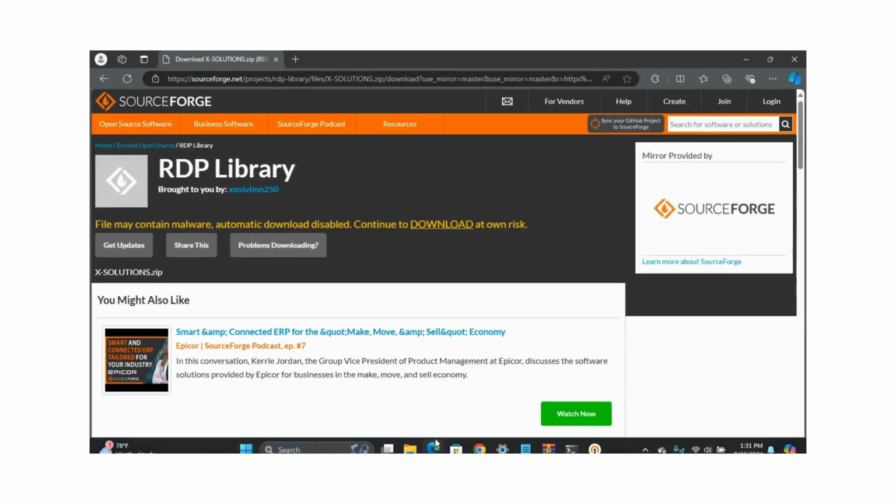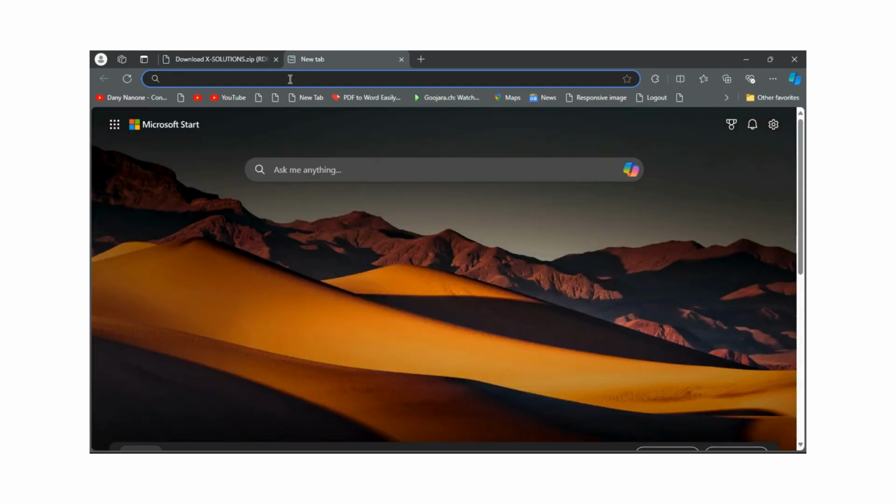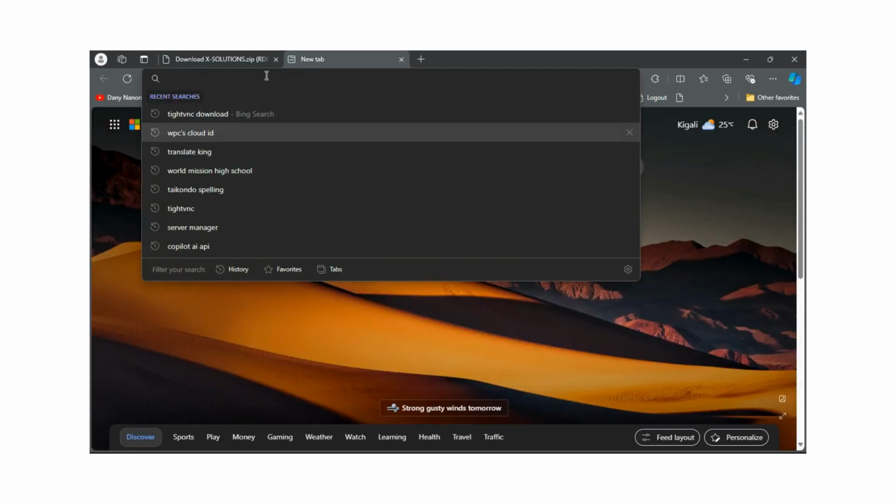Back to your server computer and open your browser. Search for ZeroTier and go to the official website. If you don't have an account yet, sign up using your Google account.